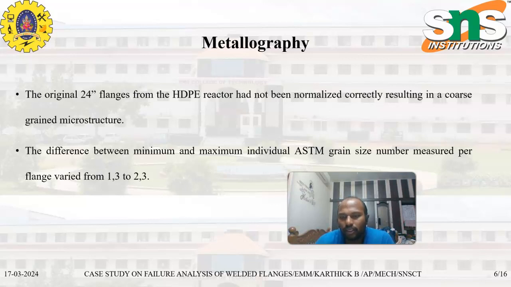So the cooling here will be fast, because the component is cooled in still air. Here there's no proper normalization, resulting in the coarse grain microstructure. The next one is the difference between the maximum and the minimum individual ASTM grain size, which is measured as 1.3 to 2.3.